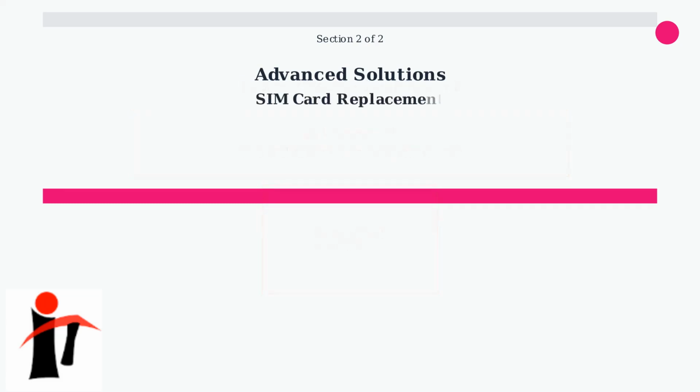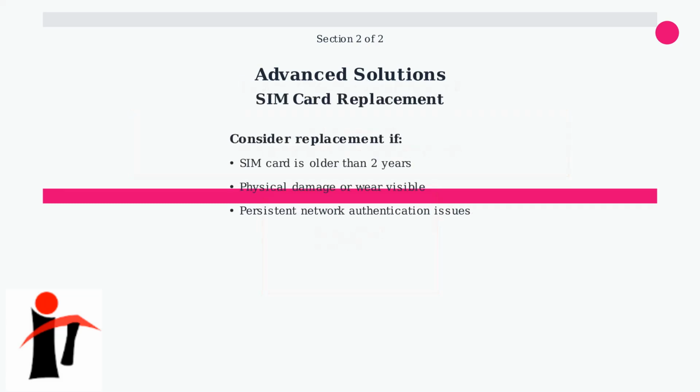If your SIM card is older than 2 years, consider getting a replacement from T-Mobile. Older SIM cards may not support newer network authentication protocols, leading to persistent Error 2 issues. On iPhone devices, you may also see carrier settings update prompts. Always accept these updates as they contain important network configuration improvements from T-Mobile.